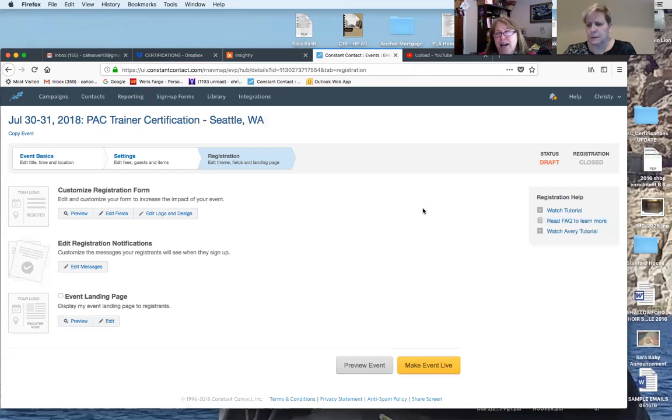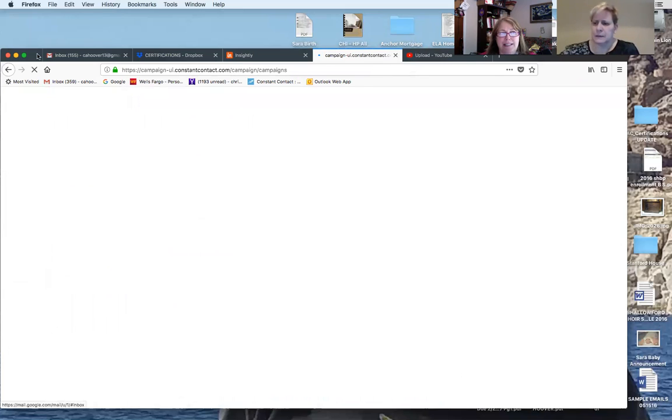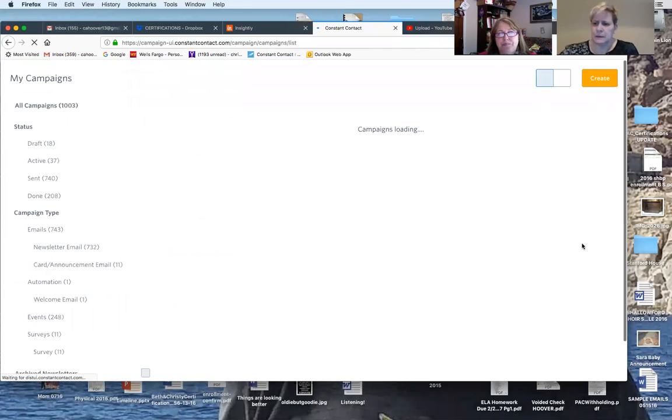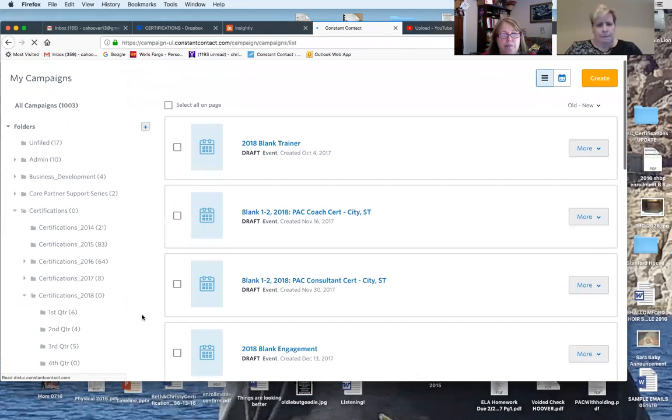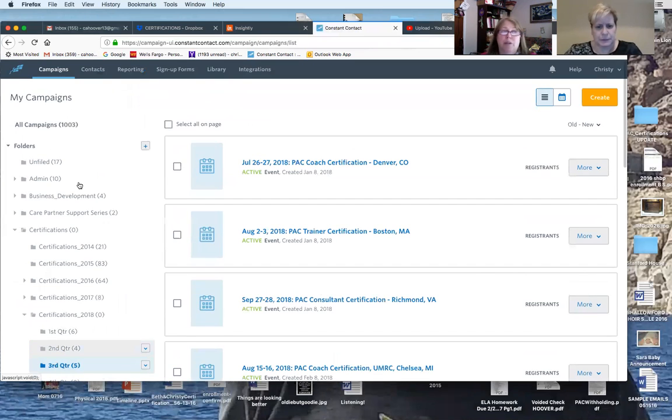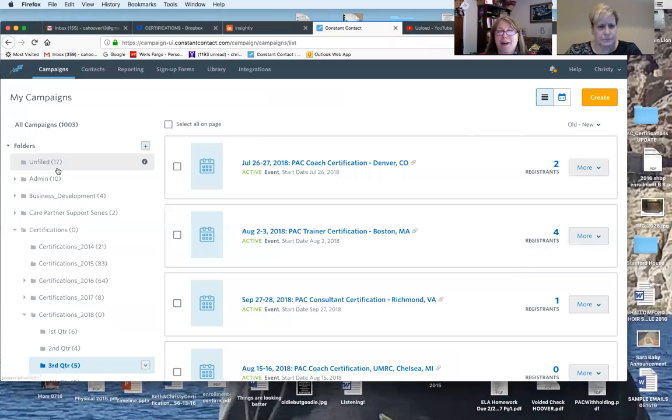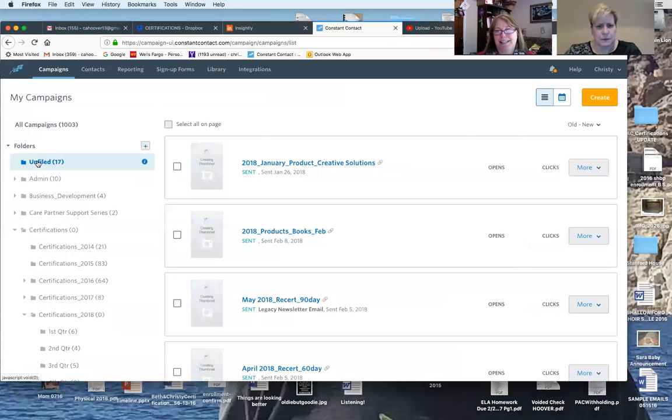So everything is saved. I literally, you can click off of it. So if I were to go back to campaigns, it's going to show up, oh yeah, when you don't do it all the time. Actually, it's not going to show up because it doesn't know where to go. So right now it's in unfiled. So you have to go back and find what you just did.